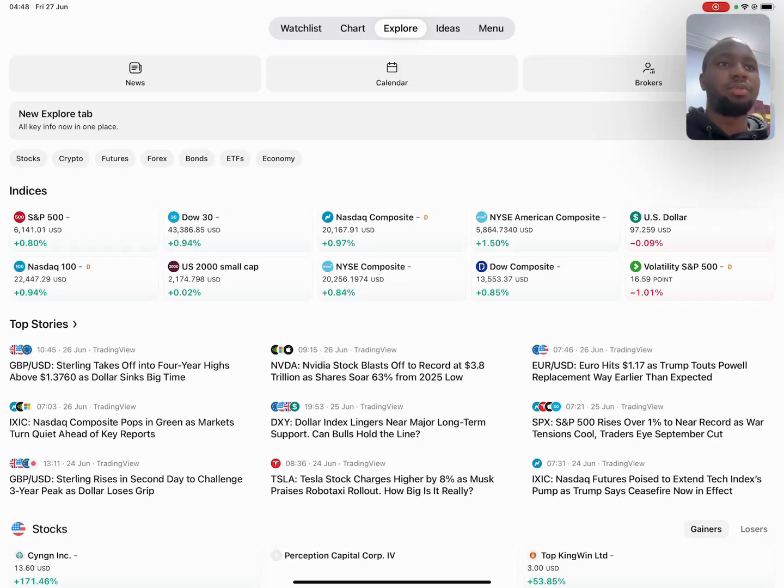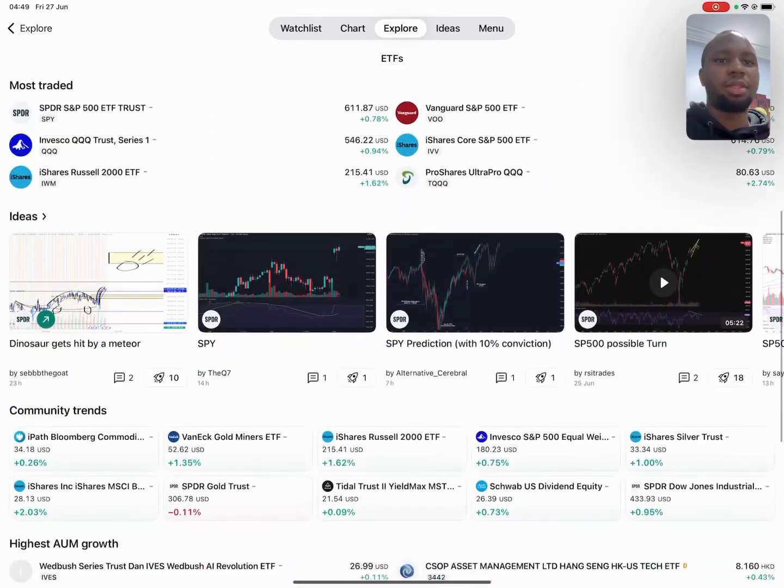So here in TradingView, which is the app we're using to do our data analytics on these stocks, TradingView is a free application. They have a pro plan, right? This video has not been sponsored by TradingView. That's what I use, right? And they give you very good data, and you can access it through your website or through their app. They have stocks, crypto, futures, forex, bonds, ETFs, economy. So this is the Explore tab. I'm using the app, right? So if you click on ETFs, you'll see different things on ETFs, right?